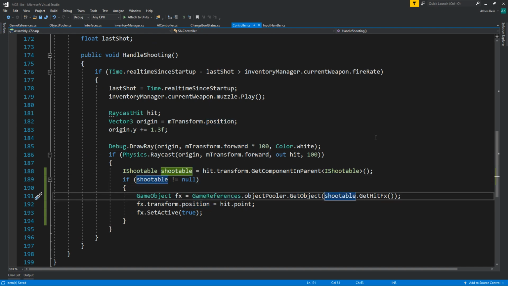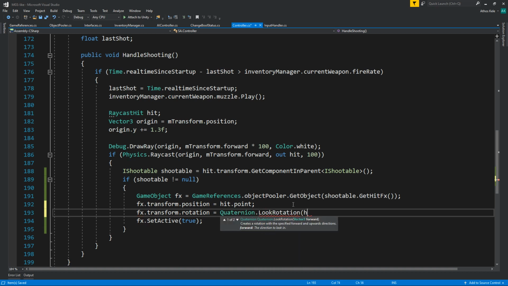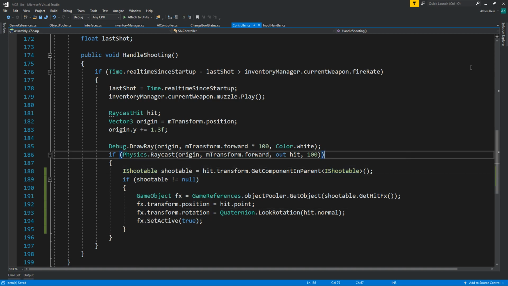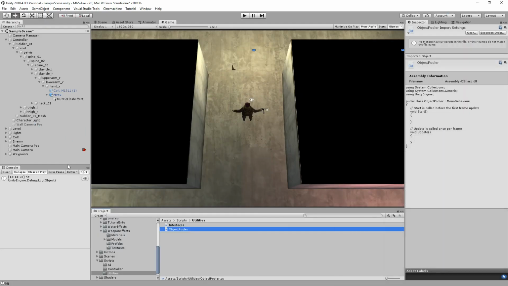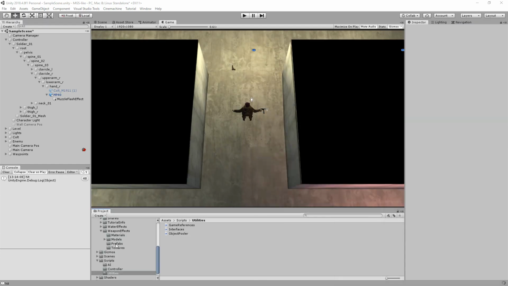Awesome, so we have all that done. We should probably fix the direction as well. I guess we can just say fx.transform.rotation to be Quaternion.LookRotation hit.normal. Let's try that and we'll see. We need to set up a few things first before this is actually working.